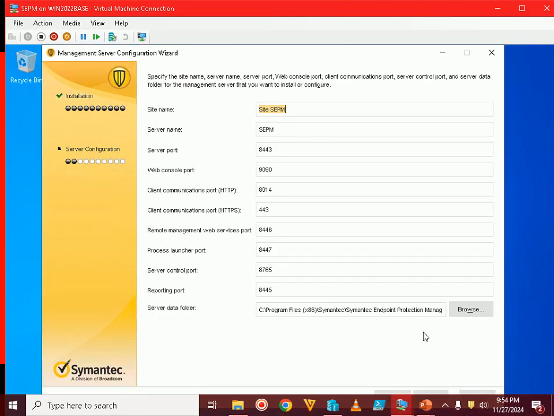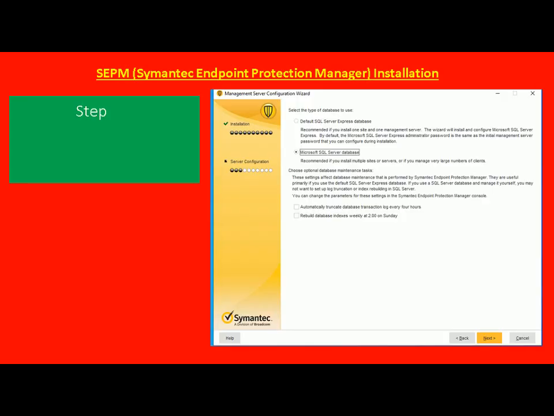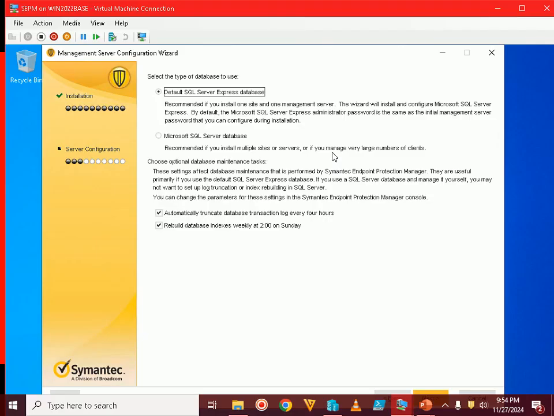Till the time it is loading, we will see what will be our next step. So the next step is we need to select our SQL database, what database we should use for SEPM configuration. I will choose the Microsoft SQL Server database over here because we have already installed SQL Server, right? So I will go back here, and now I will select Microsoft SQL Server.